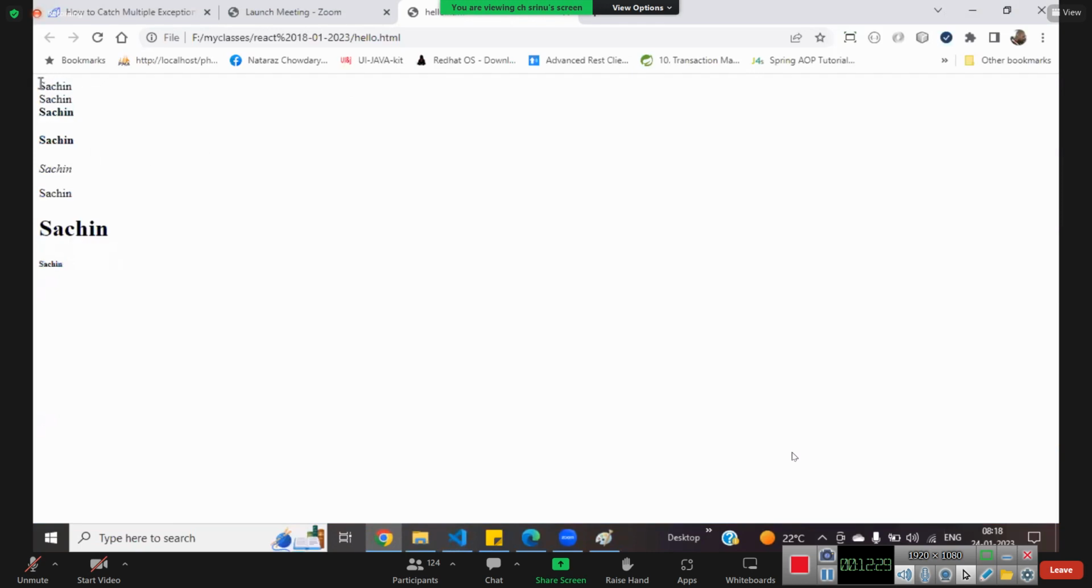Whatever content is visible to the end user, that content is rendered inside the browser. This is my browser window, right? This content-related code, where can we see it? In the developer console window.